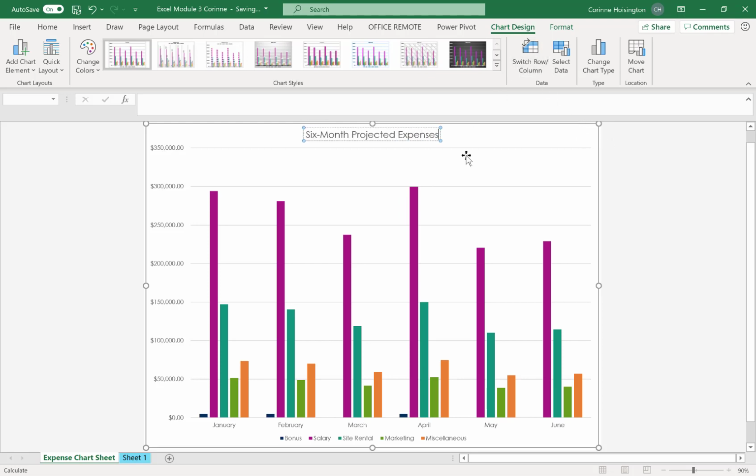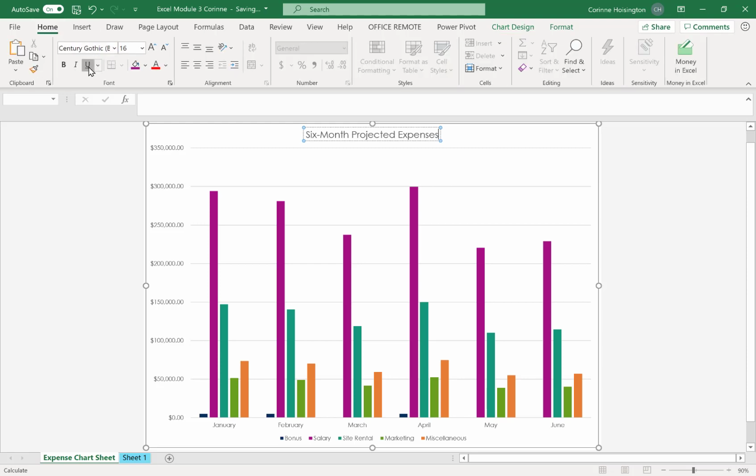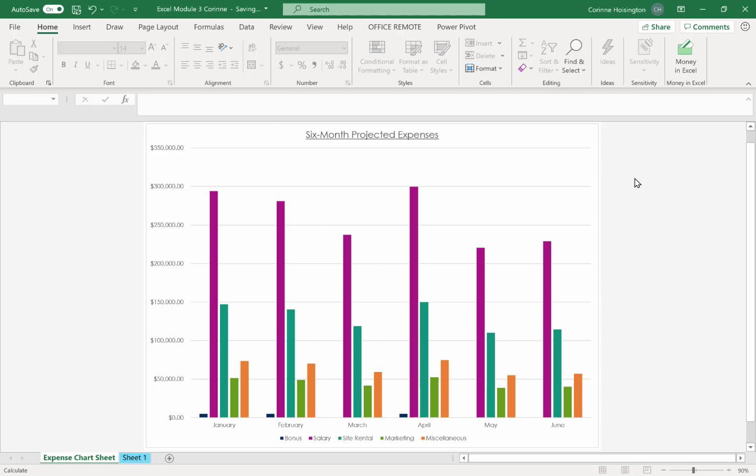Good. 6-Month projected expenses. And we want to click on the underline button here. So let me go to Home and click the underline button. Make sure you still have it highlighted when you go to click the underline button to make sure it does underline that. And now click anywhere kind of outside the chart to see if this looks great.